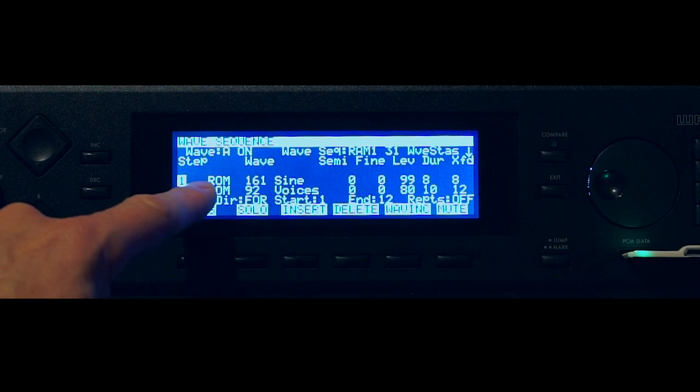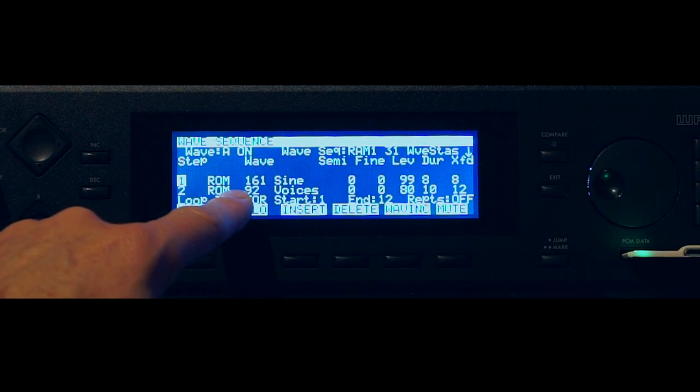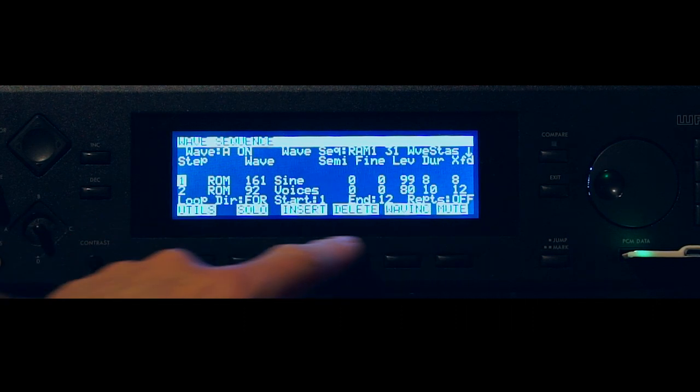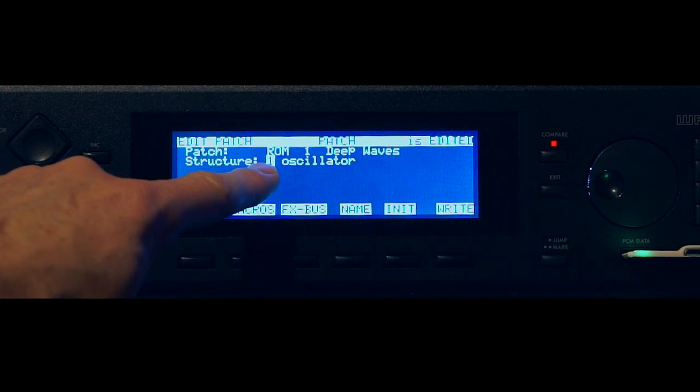By pressing the button Wave Sequence, it takes me into the menu where I can actually start assembling different waves and set up durations and things like that for making a sound from wave sequencing. Very cool and very fun.